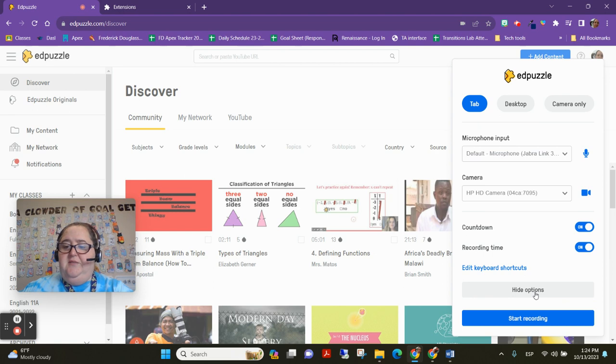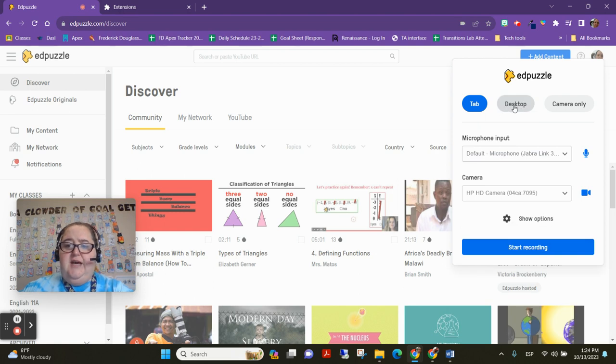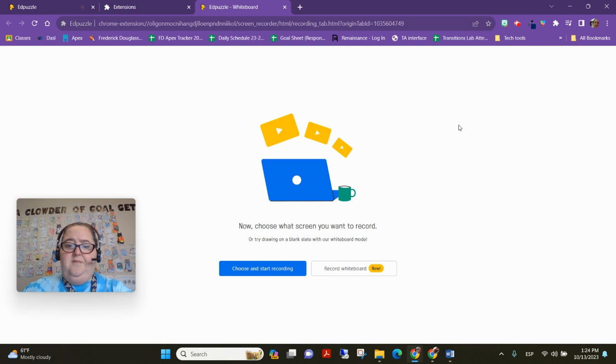I can hide these options. So I can do tab, I can do desktop, and I can do camera only. For some reason, my camera doesn't seem to be showing up. Well, it might be because I'm already using my camera. But anyway, I'm going to do desktop, and I'm going to click Start Recording. So you have the option to choose a screen that you want to record, or you can just record the whiteboard. So choose a screen.